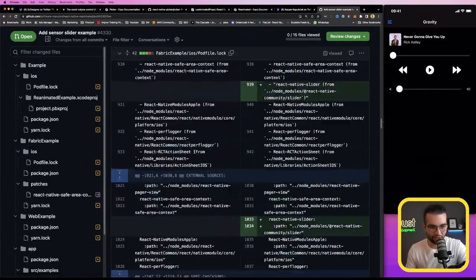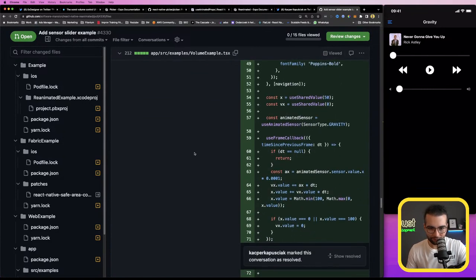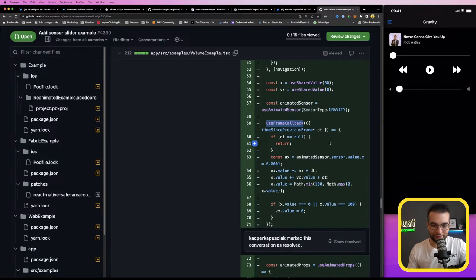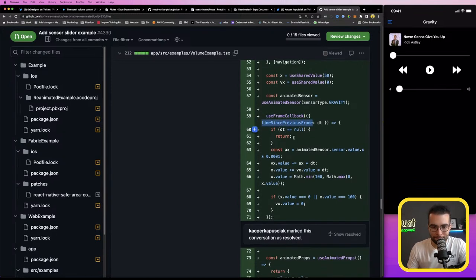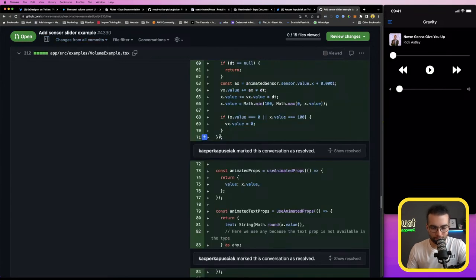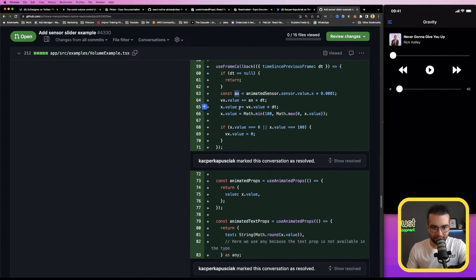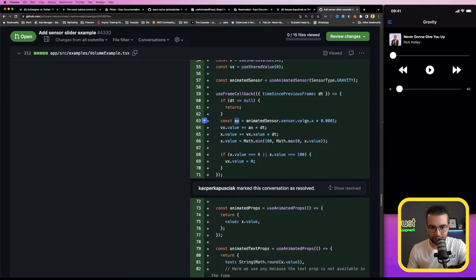Let's compare with this one. Specifically, I want to check the physics logic. So they have here the acceleration, which is the animated sensor. So for the acceleration, we're not taking into consideration the delta time. No, wait a second, no. At the end of the day, they are still multiplying the sensor value by a constant, like how heavy you want the ball to feel, and then multiply by delta time. Yeah, that's what they have.